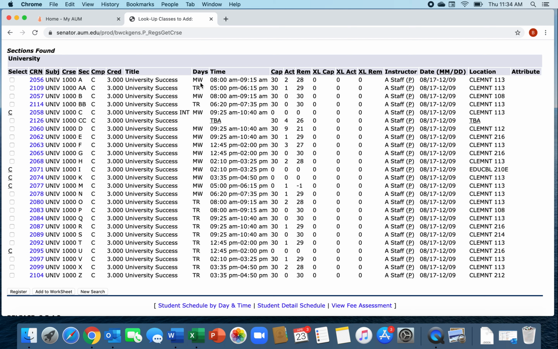So we're looking at here and we've got to figure out what we want to pick. And so here is the class title, the days. MW is Monday, Wednesday. TR is Tuesday, Thursday. Okay, as you can see here. If it has a blank here or TBA, that just means it hasn't been set yet, or it could possibly be an online class, but it looks like this one just hasn't been set yet.